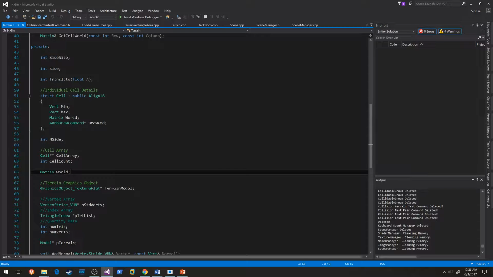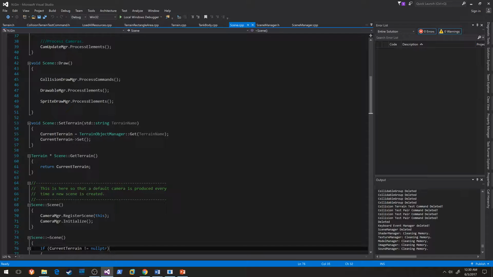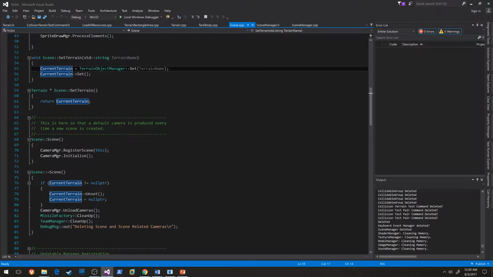My cell structure I already showed you. I did not include a terrain manager only because there's one terrain. There's no reason to include a terrain manager for something where you're going to have one terrain; that's just obnoxious. So I am just dealing with one terrain pointer for now in the scene manager, and that's pretty much all. In the scene, that's pretty much all that matters.